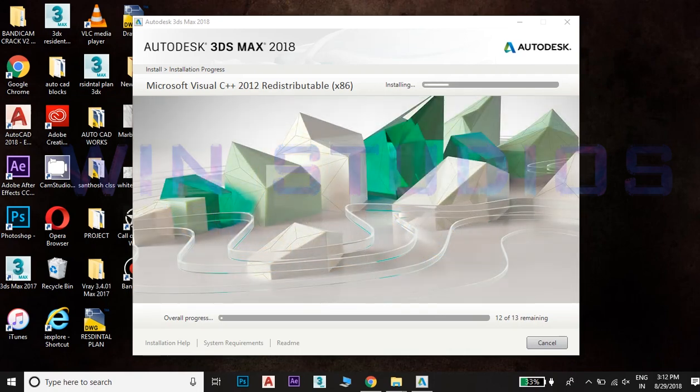Now it will start to install onto your computer. It takes different intervals of time to install according to your system speed. For a normal computer it may take up to 30 minutes, so I will forward to the end now.